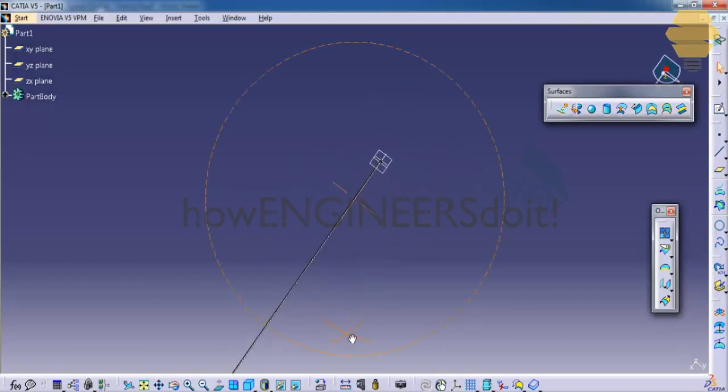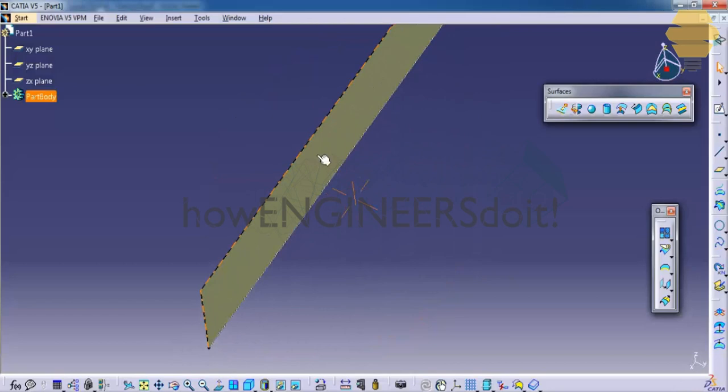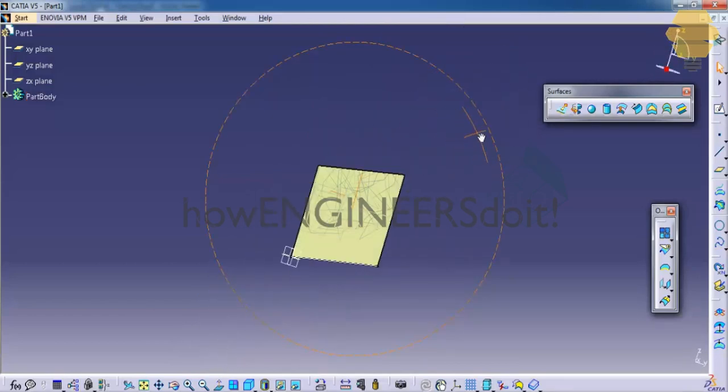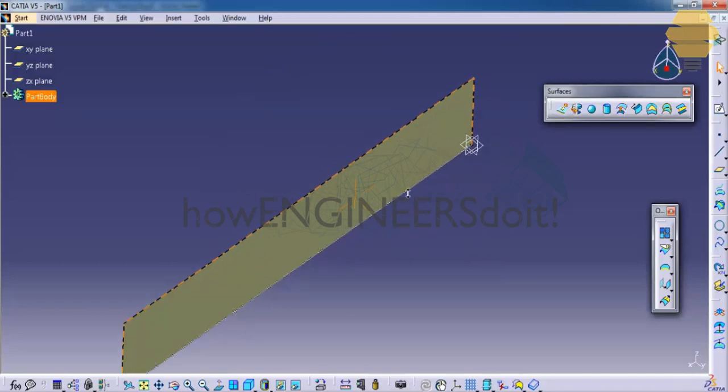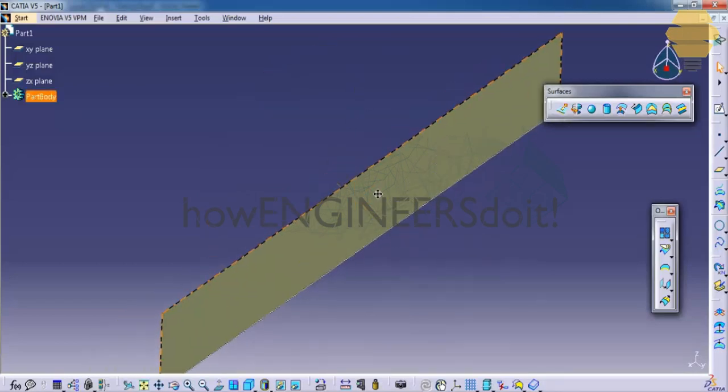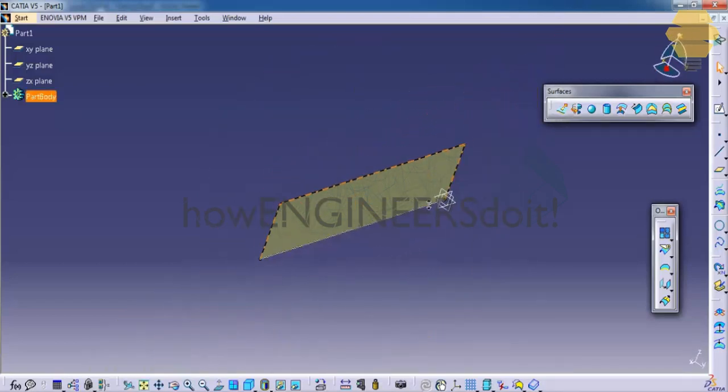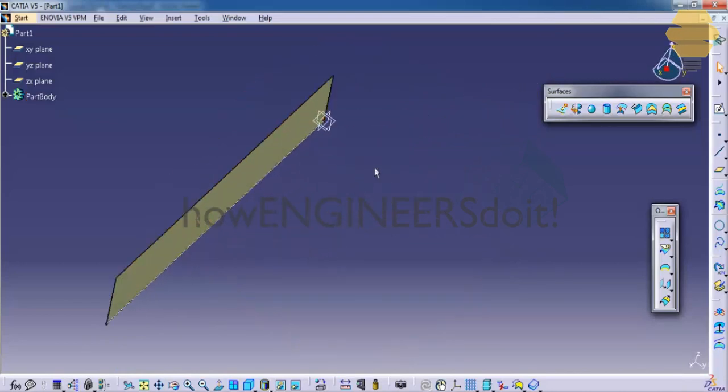As you can see, if you check the thickness of the surface, it's 0 mm thickness. So what you can see is a 0 mm thickness surface, and it's a theoretical thickness. This thickness cannot be achieved in practical mode. So let's try creating some more surfaces.